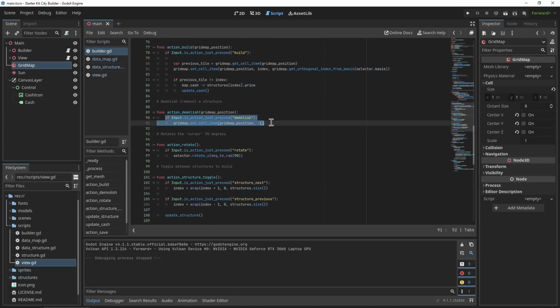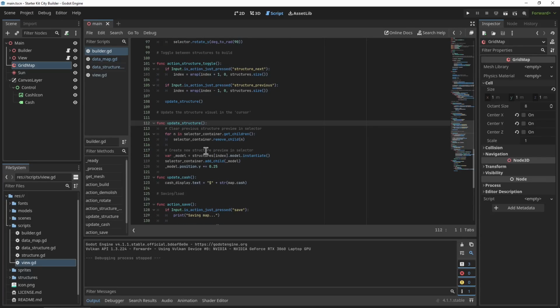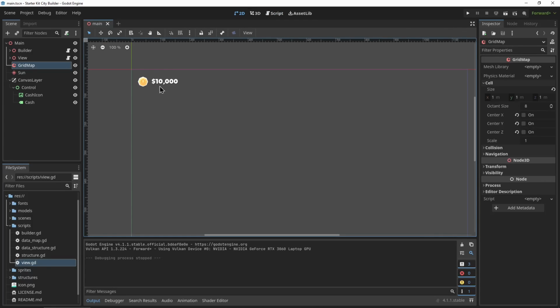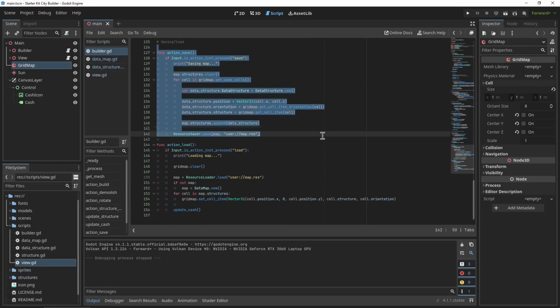Demolish is super simple. He's just going to get the cell item at the position and remove it. So here there are two more functions for the selector. Here is selecting next and previous structure, and here he's updating the actual model in the selector. Then this is just a super easy cache update. He's just updating the text on the little cache label right there.